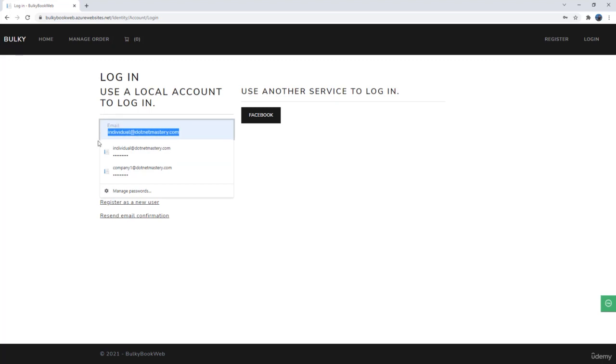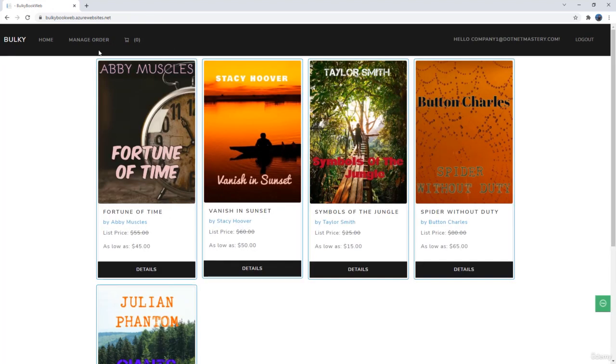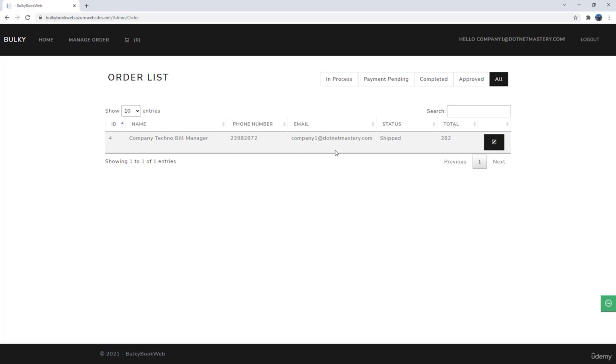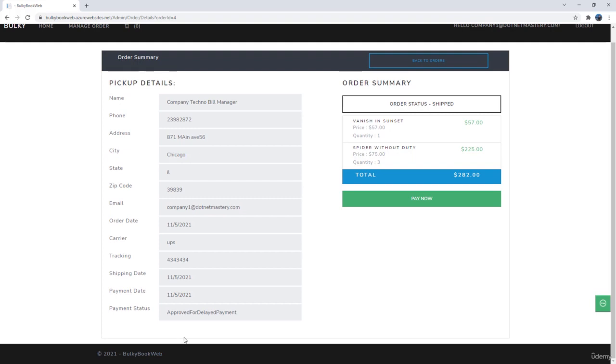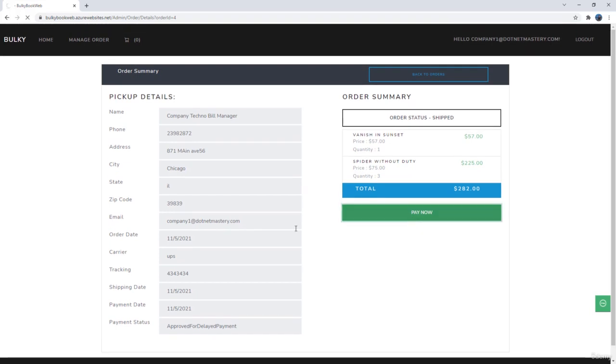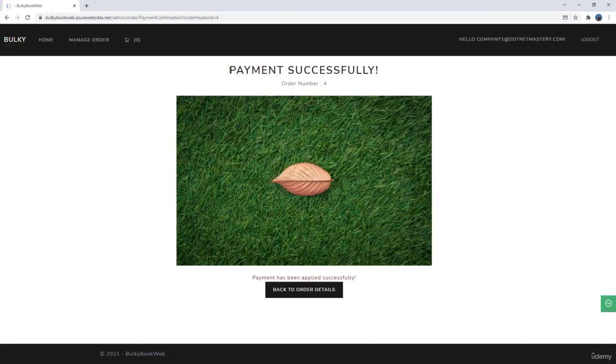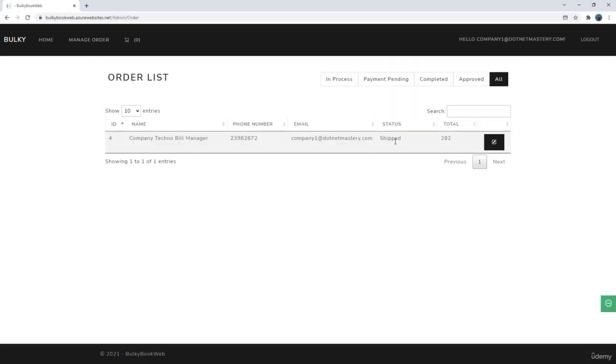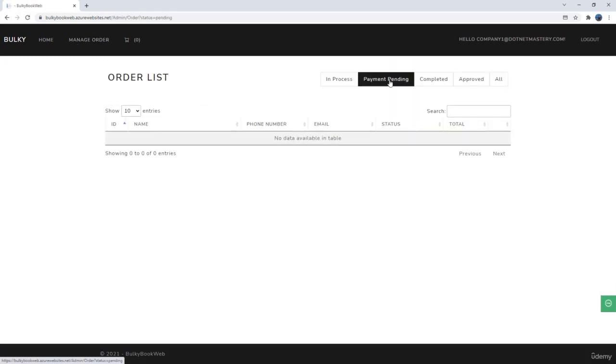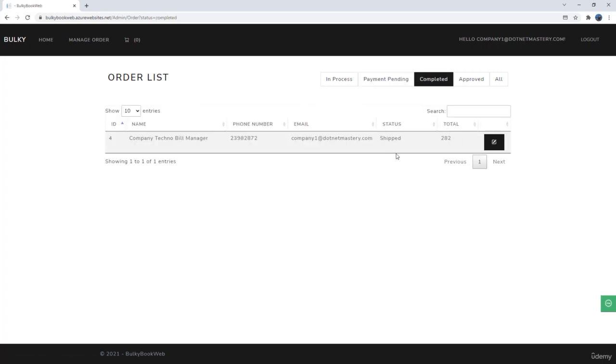So let's log in as the company user here. And let's click Manage Order. They will only see their orders, and right here they can click the Edit button. They cannot update the details, but they can make a payment. We will use the test credit card and hit the Pay button. So perfect. Now we see a page which says Payment Successful. We are displaying a payment confirmation page, and if you go on Manage Order, the status is shipped, but if they go on Payment Pending, that order is not available because it is completed.